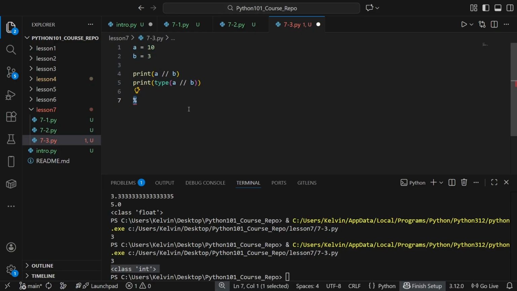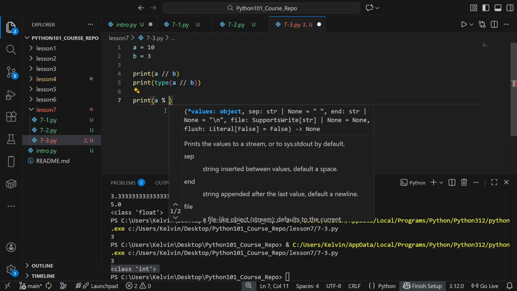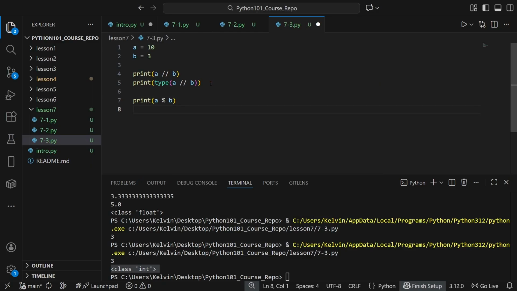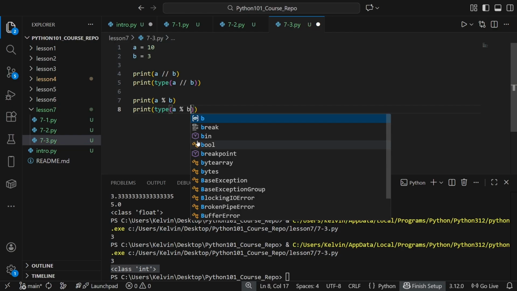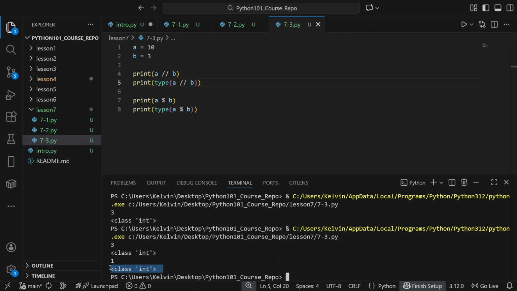The modulo operation gives you the remainder after division. The modulo operation in Python is represented by the percent sign. Now, what if we wanted to find the remainder of 10 divided by 3? We should expect 1, because 10 divided by 3 is 3, with a remainder of 1. Now we can check the same thing right here. This will give us an integer as well. C1 with a class of integer.